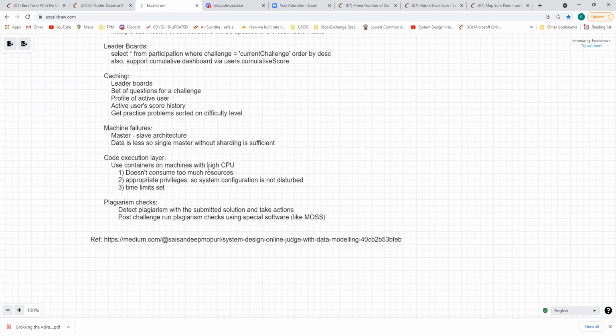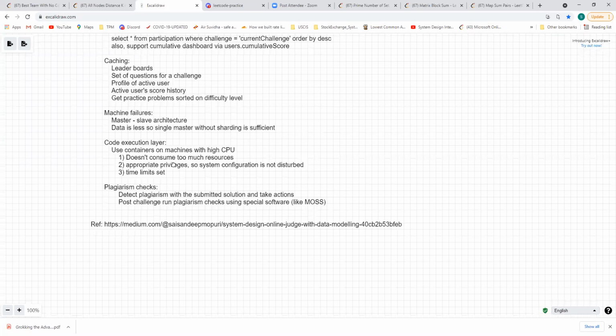User containers on machines with high CPU. So that is what the containers will be. They don't consume too many resources. They will have appropriate privileges. And there will be a time limit set for each of these executions. So we get a time limit exceeded and all this stuff.